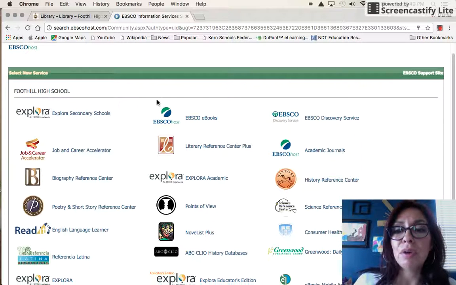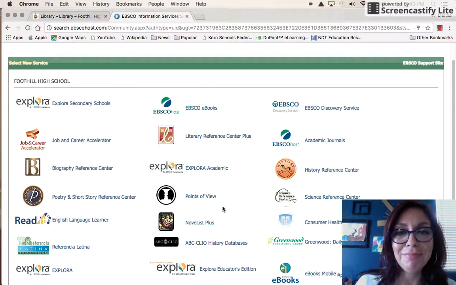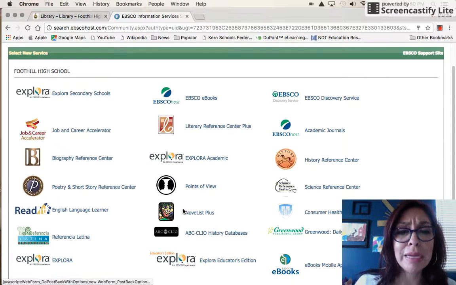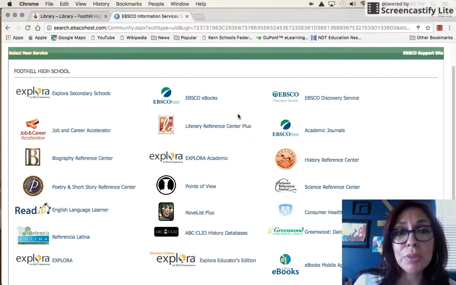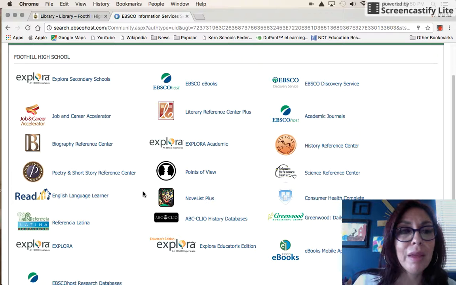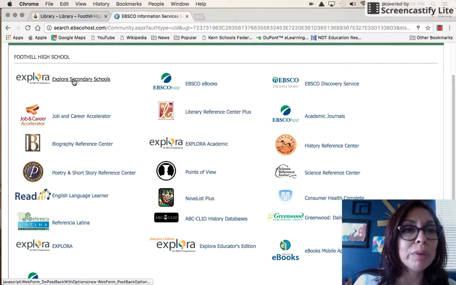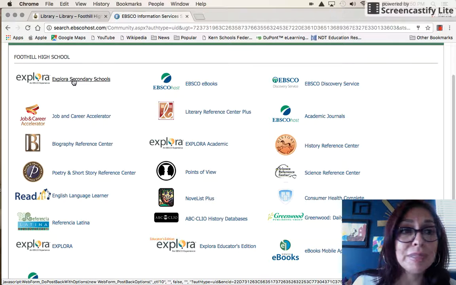Now here is all the variety of databases that we have that are available to you, as well as other resources. Novelist Plus is a resource for you to be able to research books and see what interests you. Same thing with Ebsco eBooks. So look through there and see what interests you. But we're going to start with Explore Secondary Schools because it has the vast majority and it integrates all these other databases into it as well.